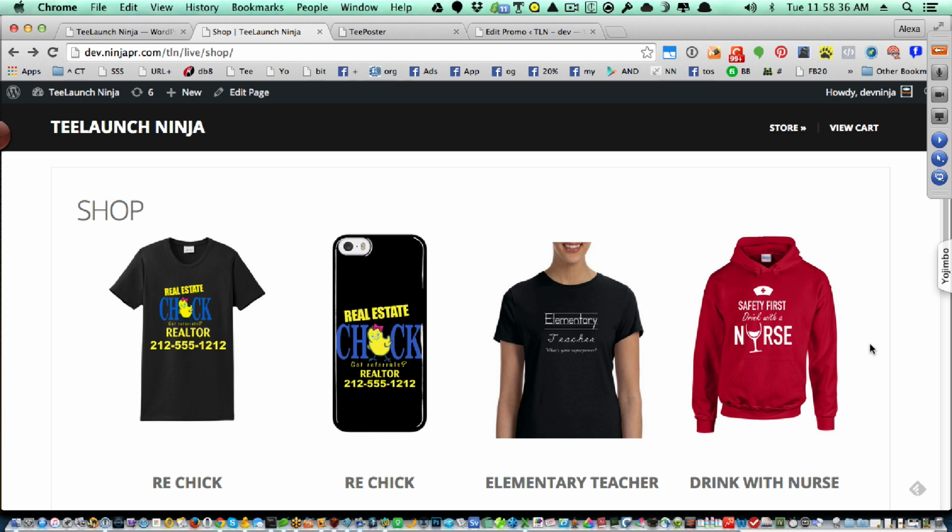You can bring those people to a category page so they can see all the shirts that are relevant to them, well actually all the shirts and cases that are relevant to them at one fell swoop, so that they'll be more likely to purchase multiple items in that single transaction.